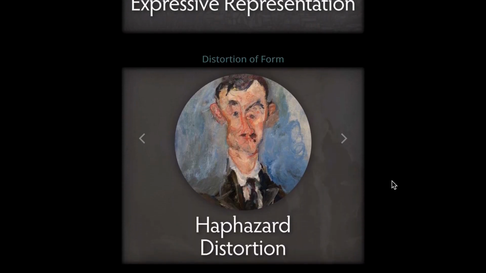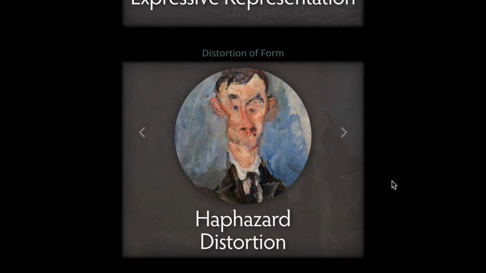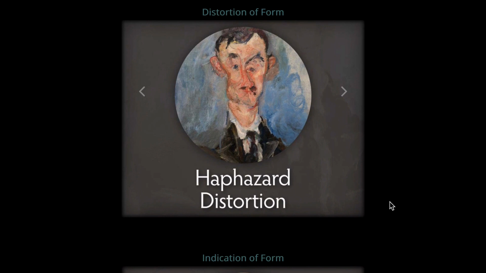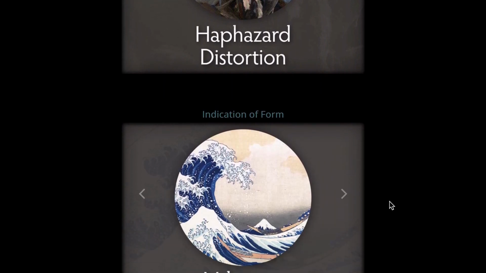And the distortion of form would be haphazard distortion, which means that, like this guy's jaw and cheek are kind of dented in and his ears are stuck up in weird ways and eyebrows oddly raised. And so haphazard distortion is the way I would distort the form of the person that I'm drawing.